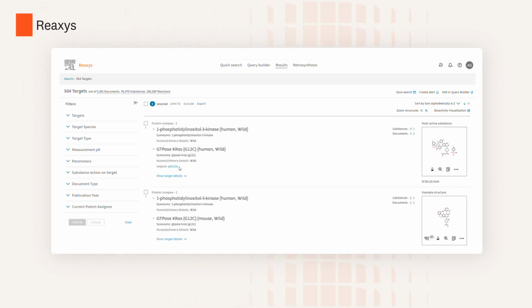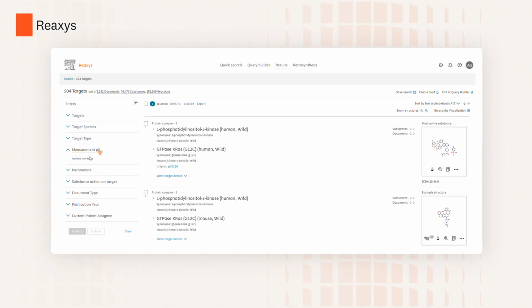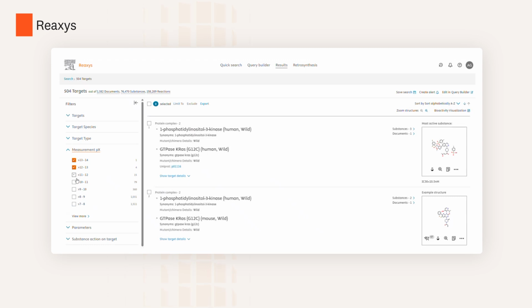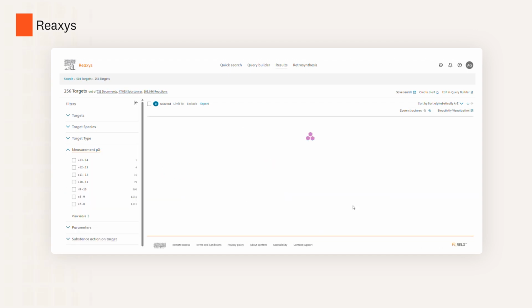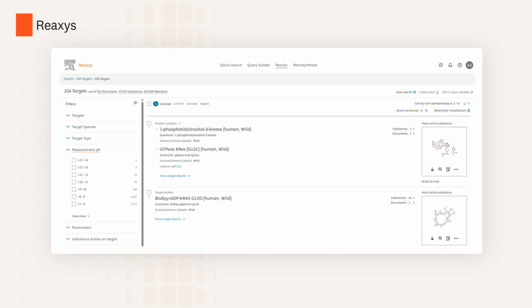One thing that Reaxys does have is this measurement px value. It allows you to limit down to those substances with higher activity on our targets. I can limit to it. And then once these load in, you'll have access to the same types of information, a view of the substance and a view of each of the targets. And then you can go into our Bioactivity Visualizer.